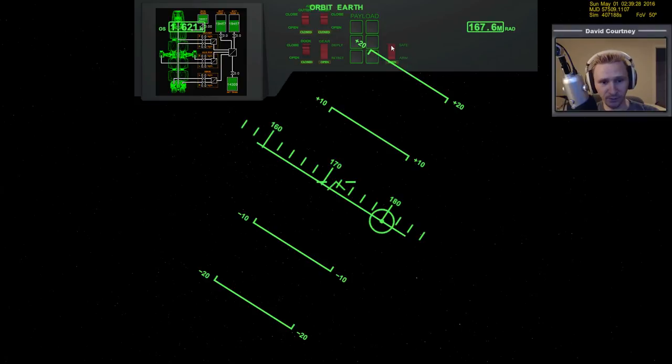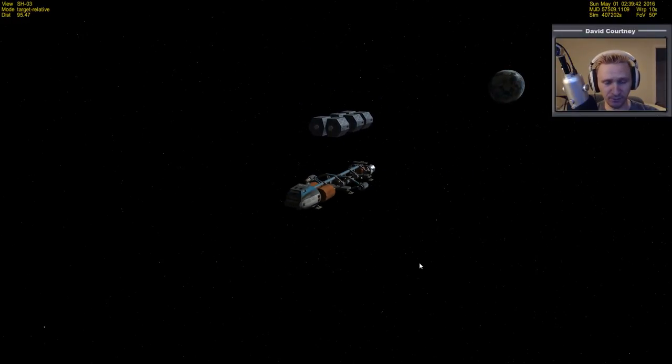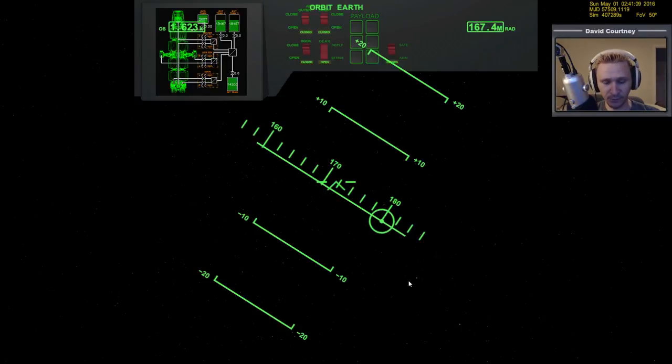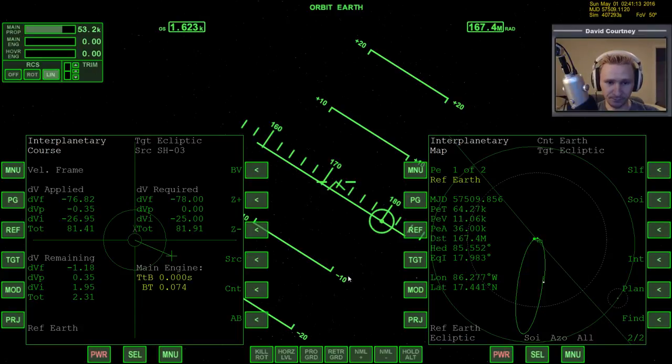So back over to here, put this back on safety. Now let me warp time forward just for a few seconds to get some separation between myself and the cargo. That's good enough. Now I'm going to raise my periapsis for my Shuttle A so that I don't hit the atmosphere at 36 kilometers, because that would be no good.